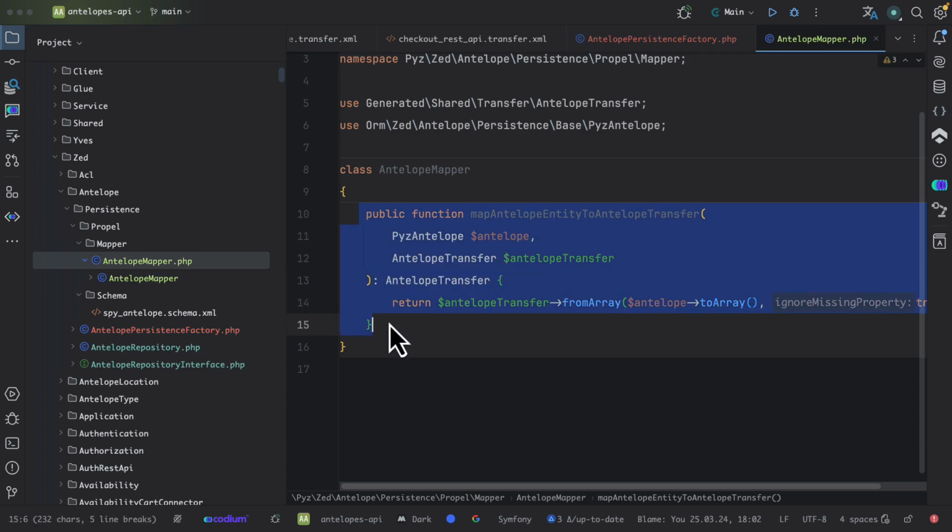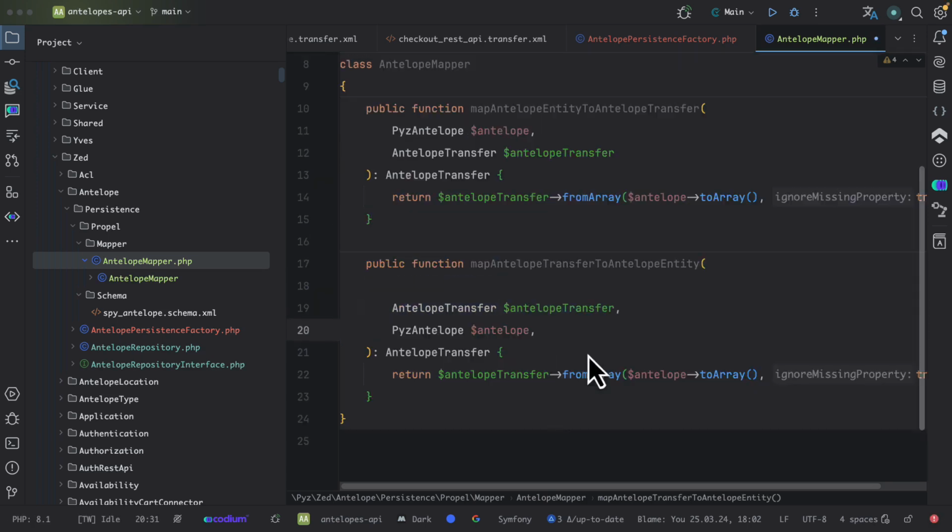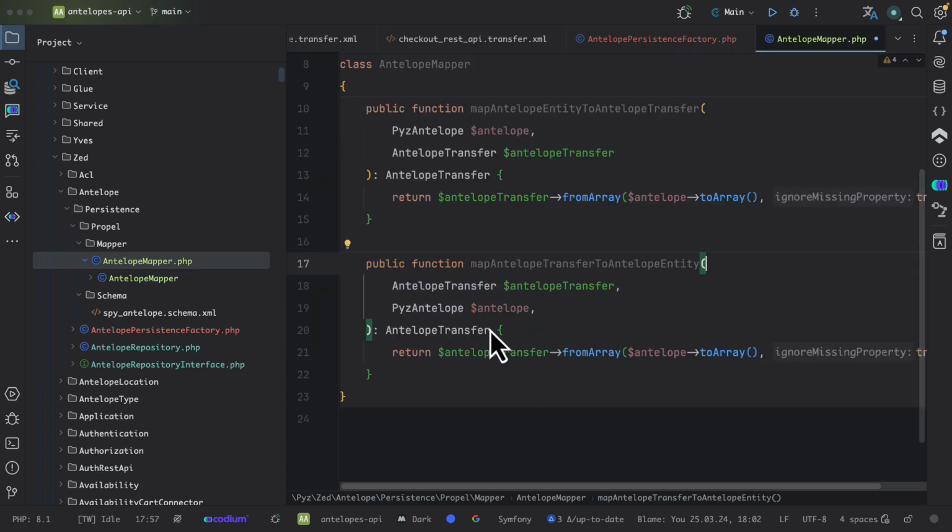So let's copy this method and just rename it. Let's invert the parameters, and then here we're going to return an Antelope entity. And in this case, we're going to do the other way around. We're going to call the Antelope from array, and then we're going to call the Antelope transfer to array. Okay, these two methods only map one entity to a DTO and vice versa.